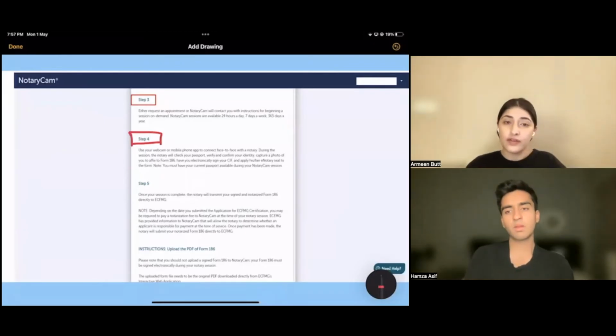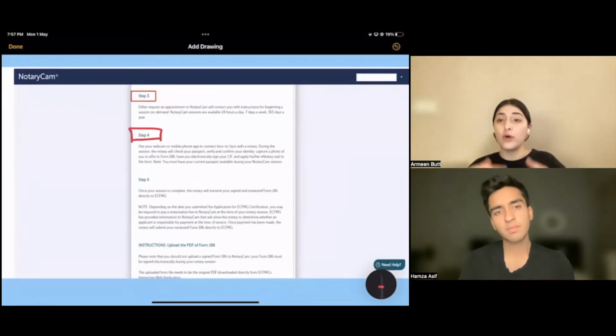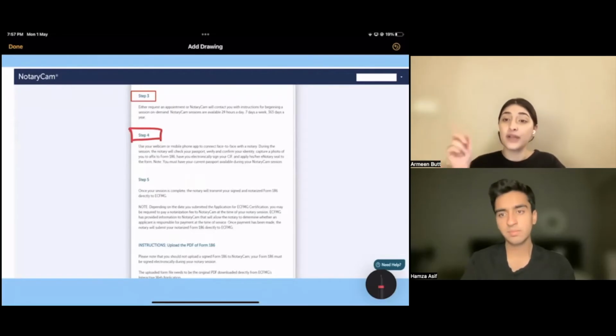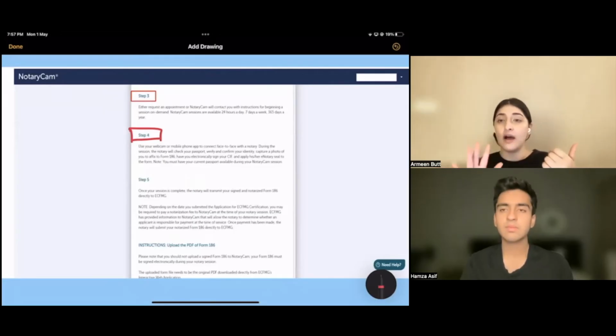Okay, so the next step after this is step 4, and step 4 is what your actual notarization is going to be like. They're going to send you a link with an appointment. You have to log on to that. Again, they will ask you to sign the Form 186 during that appointment. They just ask you to hold up your passport so they can verify that it's you. Honestly, it doesn't even take 2 minutes. It's a very, very short thing. It's nothing to worry about. They take a picture of you in the webcam and they will upload it onto that form, and you don't need to do anything else after that. NotaryCam will send that document to ECFMG and it will get verified there. After your notarization session, there's nothing else that you need to do or upload.